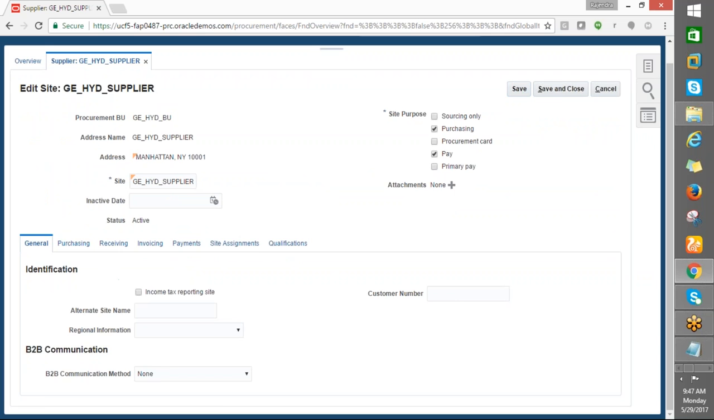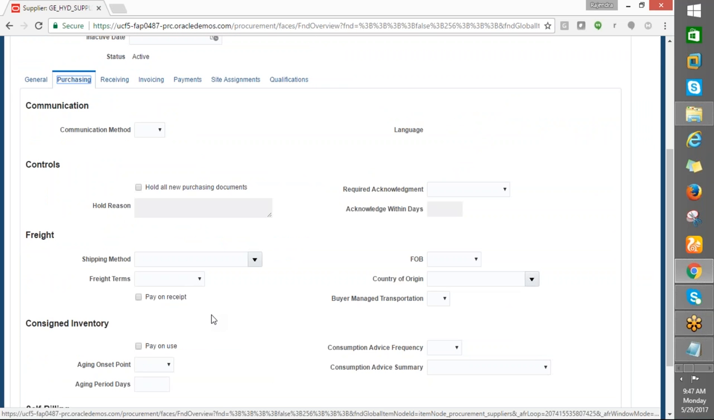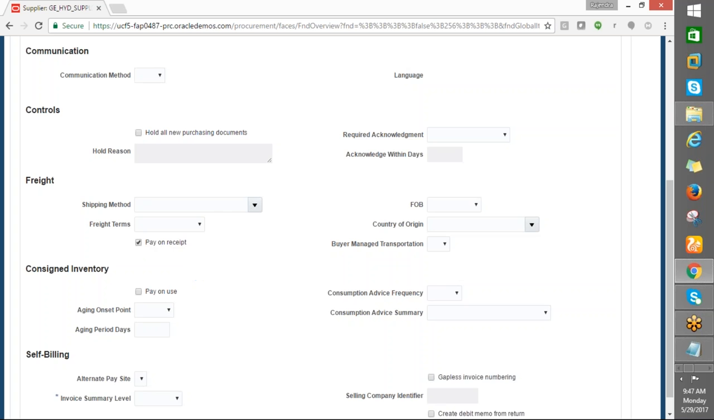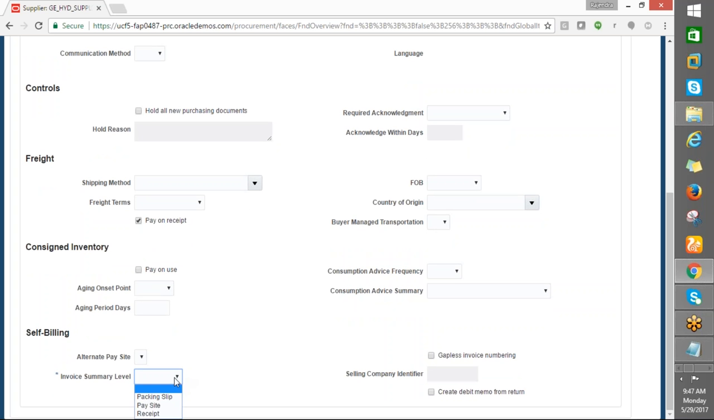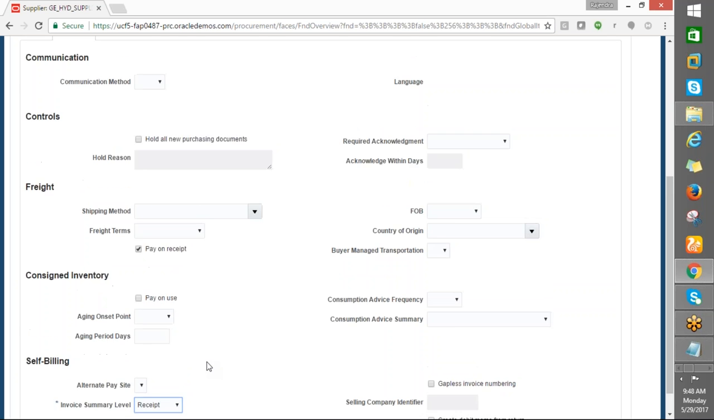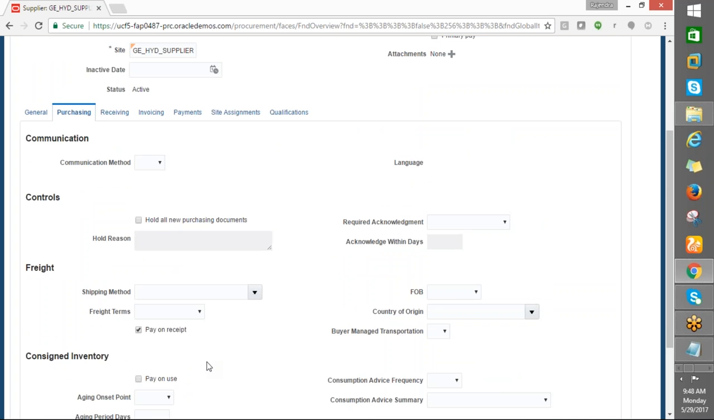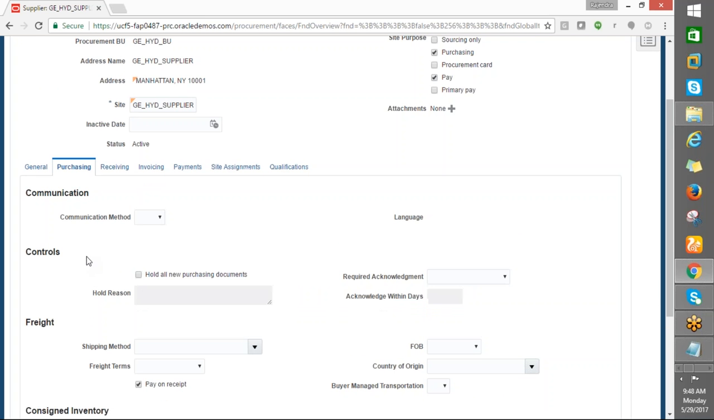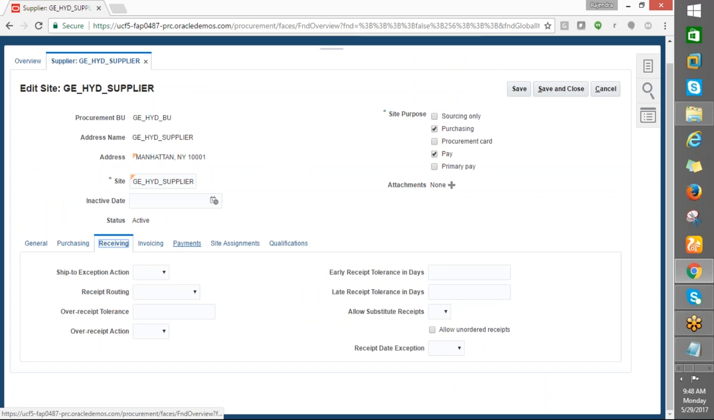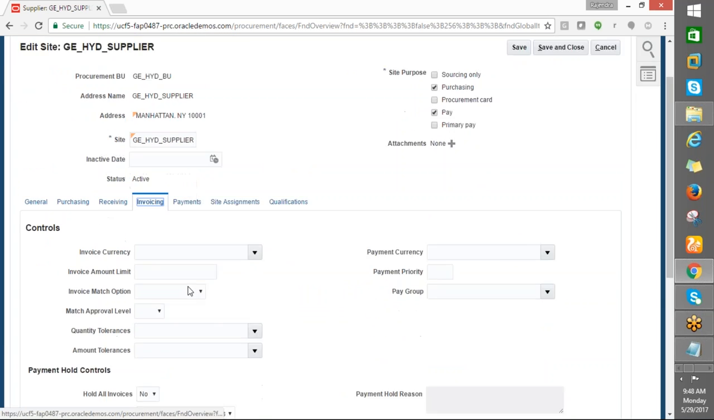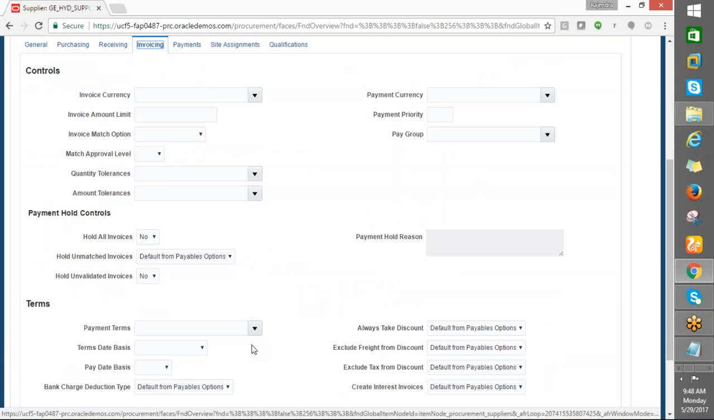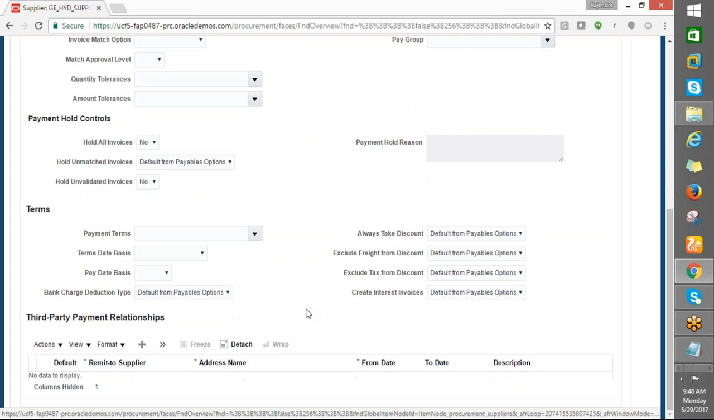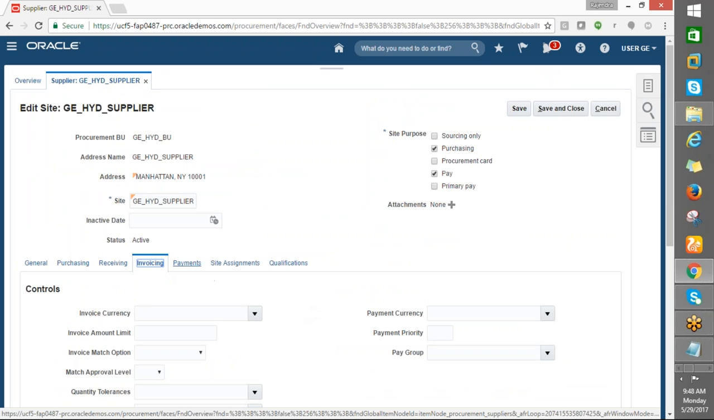So let me check the purchasing. In the purchasing, you can go for the pay and receipt. Invoice summary level, invoice summary also receipts, pay and receipts. I'm just taking the method. These are not mandatory. In the receiving window, we don't have any mandatory method. Invoicing. In the invoicing window, you can give the payment currency in a different way. Payments.